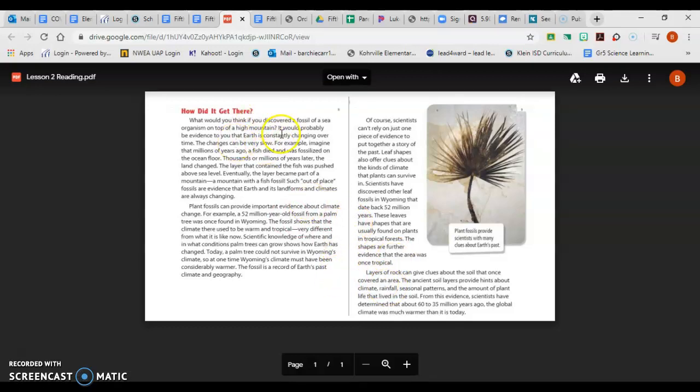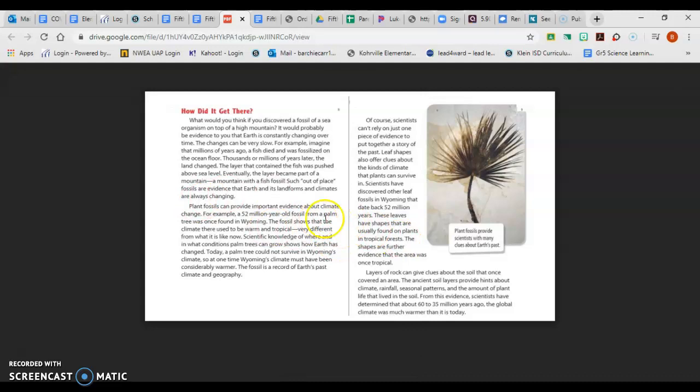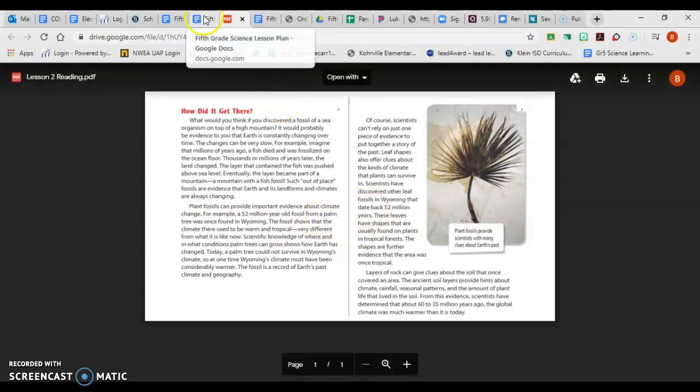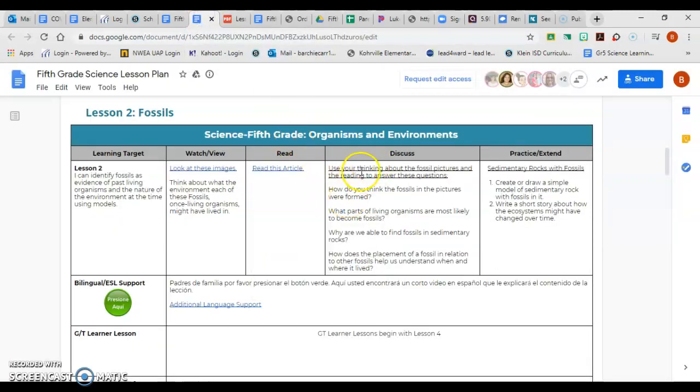So how did it get there? And as you can see, it's super short. It's just this 2 pages right here. Okay, so you're reading that, and then you're going to use your thinking from the pictures. Remember, I told you to leave that tab open, plus what you read to answer these questions.